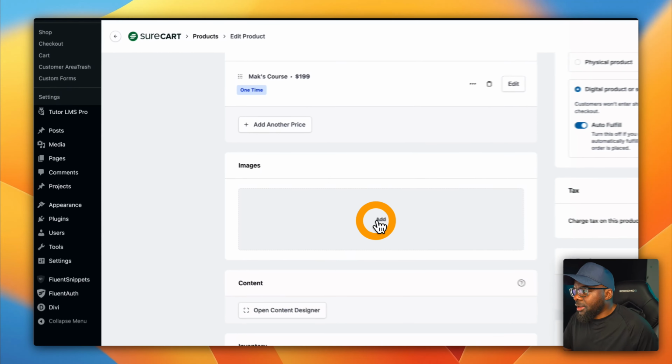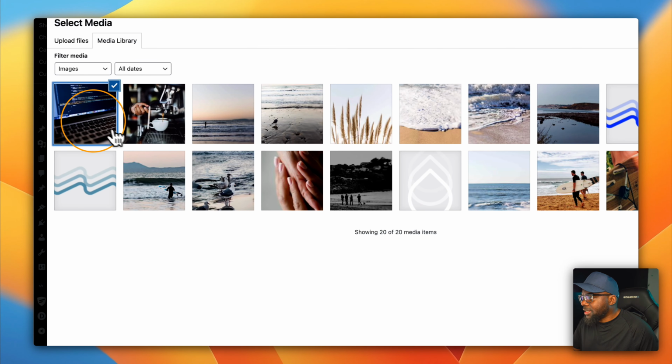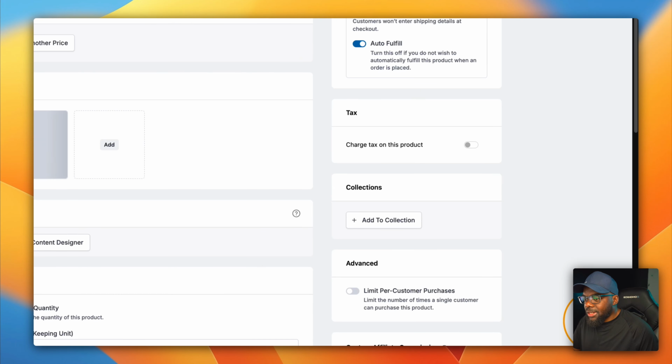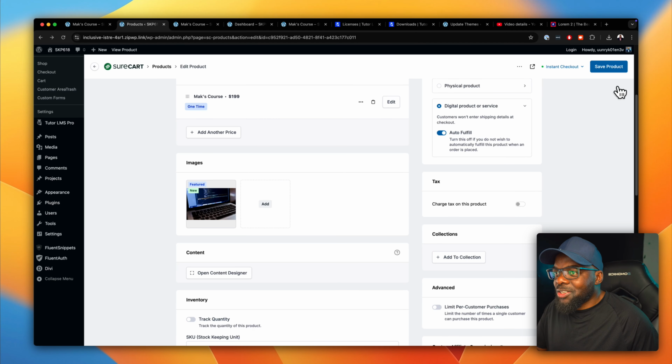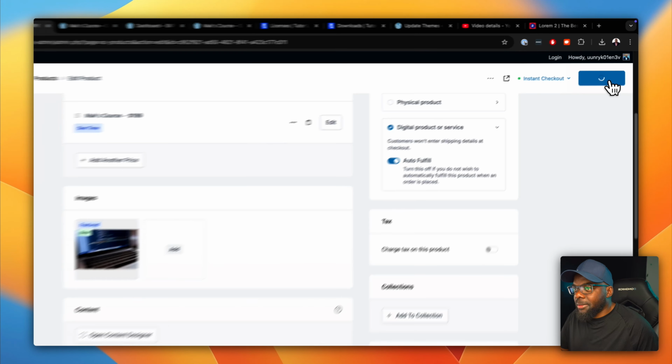So we're going to come over here, add an image, and that's going to be our image right there, and save. Right, let's go ahead now and save product one more time.